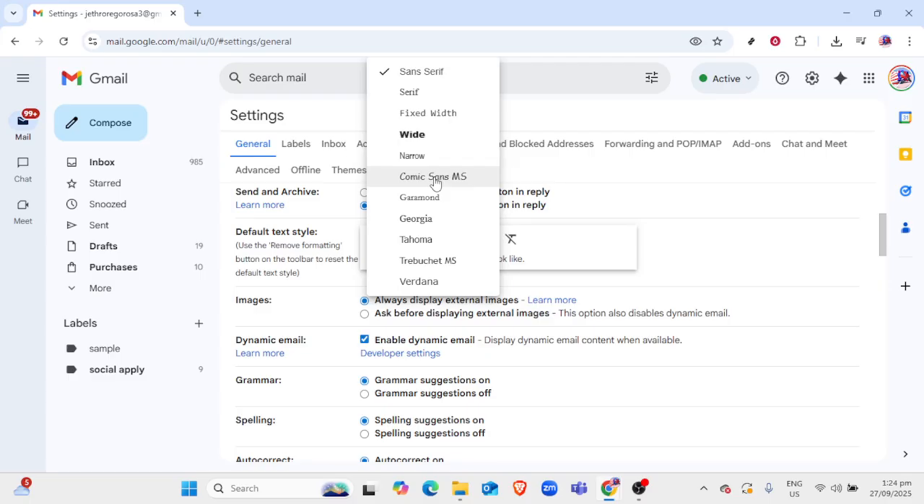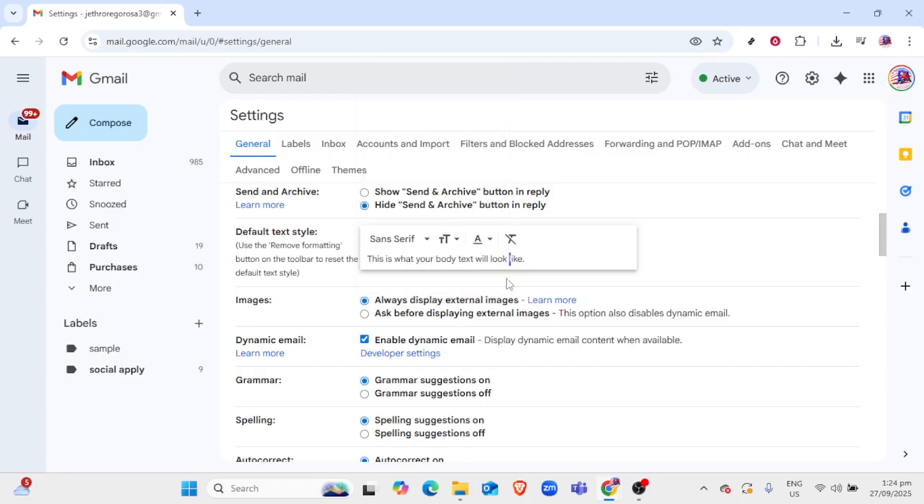Once you're satisfied with your selections, scroll down to the bottom of the page and click on the Save Changes button. It's crucial to save these adjustments, otherwise they won't take effect, and you'll have to go through the whole process again. With these changes saved, your emails will now reflect the selected font style, size, and color by default whenever you compose a new message.